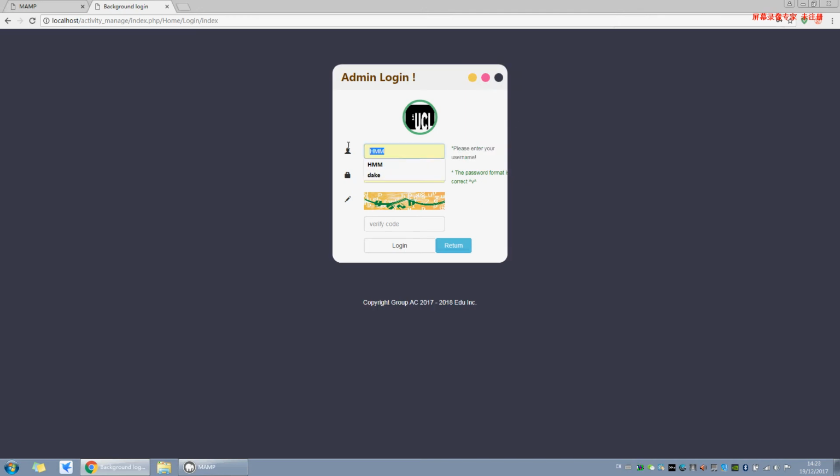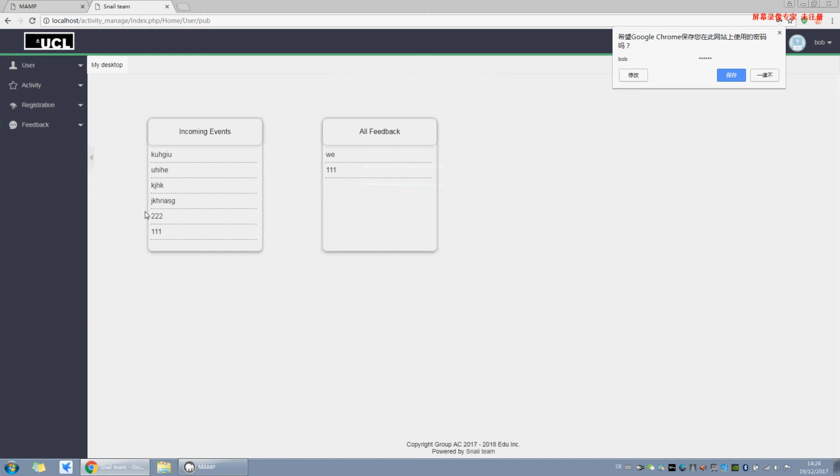So I just type in the account I just registered, where the username is Bob and the password is 123456. And here you would see you have to enter a verification code, which allows us to improve security. If you cannot see it correctly, just click the picture and it will change. For this one it is 5392, and if you click login, it says login successful. Now it guides you to the main page.